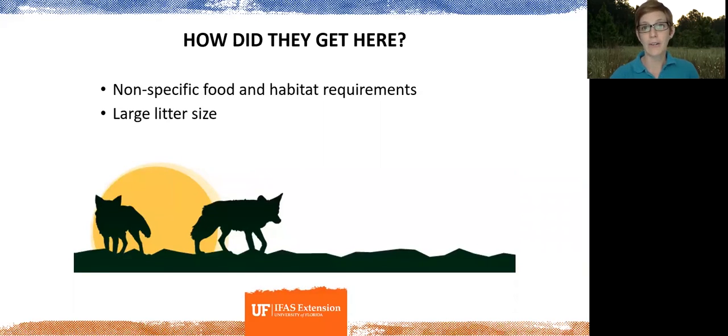And furthermore, coyotes are a little bit picky in terms of their habitat, but outside of that, they are opportunistic feeders. We'll talk about their diet later, but they're omnivores, so they eat plants and animals. They can pretty much make do with whatever food source is available. And then they have a large litter size, which we will also talk about when we get into the biology of coyotes.